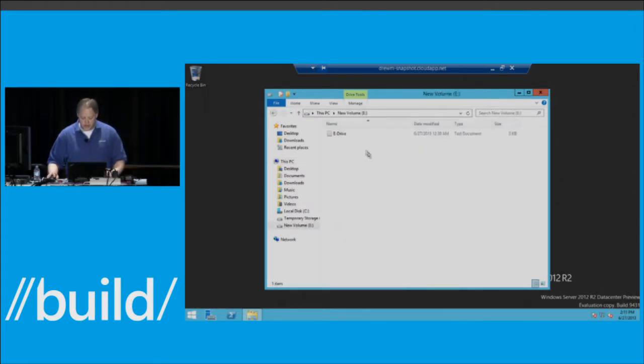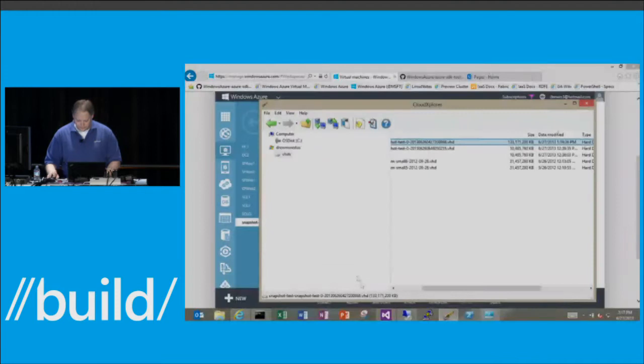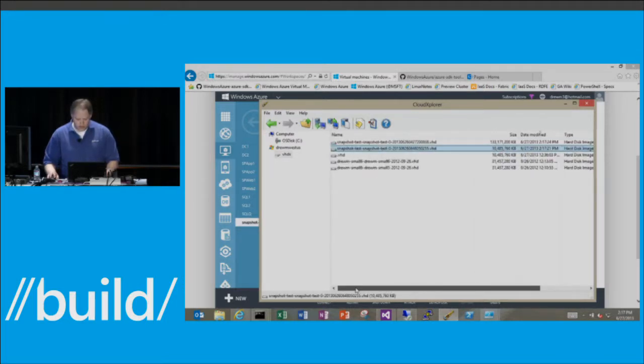So if we look here, let's just go ahead. I've got a file here on the E drive, and we'll look at Azure VMs from Build. If we save this, we'll flick back over, and we'll see that the writes are flowing through to the backend storage.